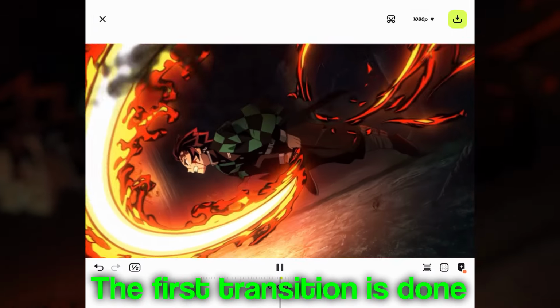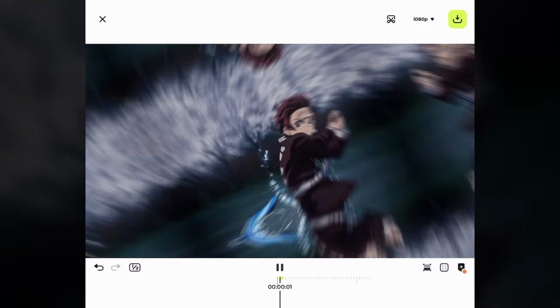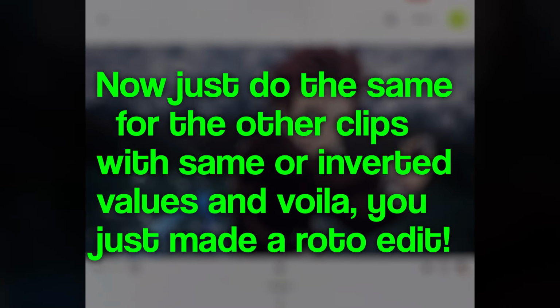The first transition is done. Now repeat the steps for all clips and play with the scale and position values if you want different results.